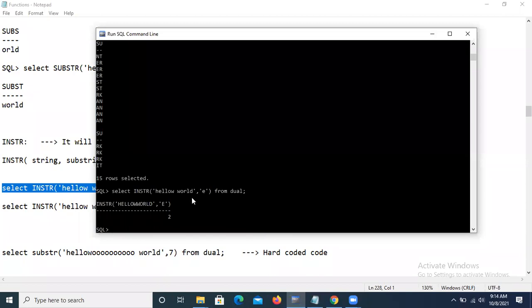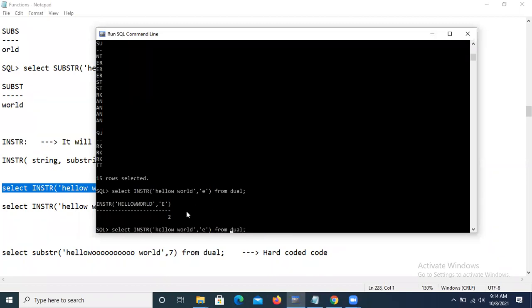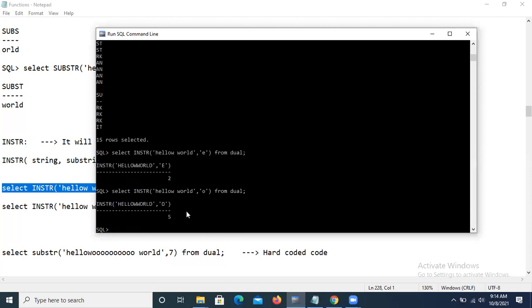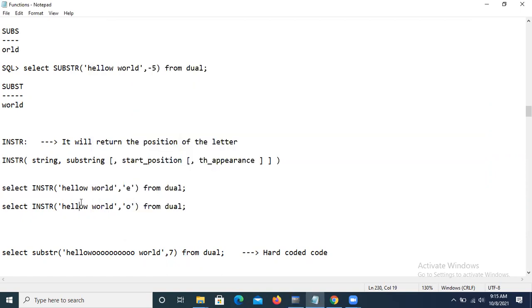The position of E is 2. The position of O is 5. So like that we can see. From the starting onwards, it will display the position of the character in the string. Why will this be useful? I'll tell you.